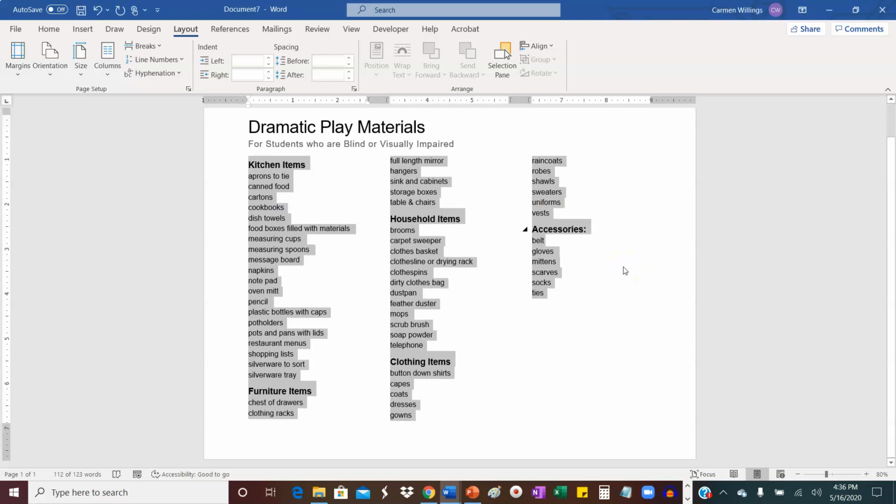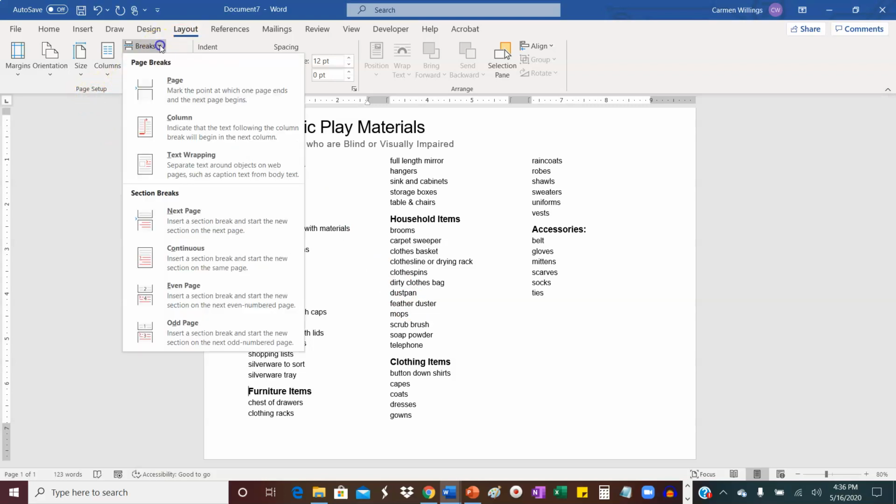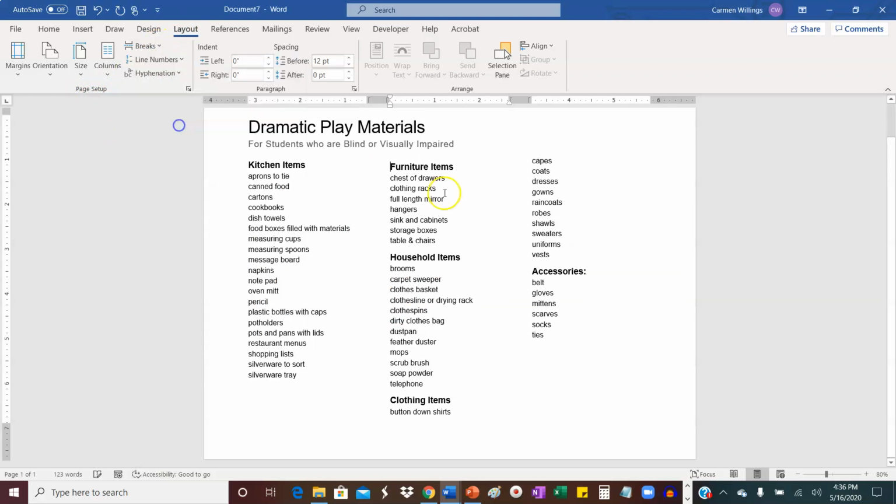All right, so now I have my columns, and whenever I create my worksheets, I like to have my headers be at the top of each of the columns, and so I've got my kitchen items listed. I'm going to go to the beginning of the next heading, which is furniture items, and still in the layout tab in the page setup, I'm going to go to breaks, and I'm going to say I want a column break, and then that's going to bring it up to the next column.